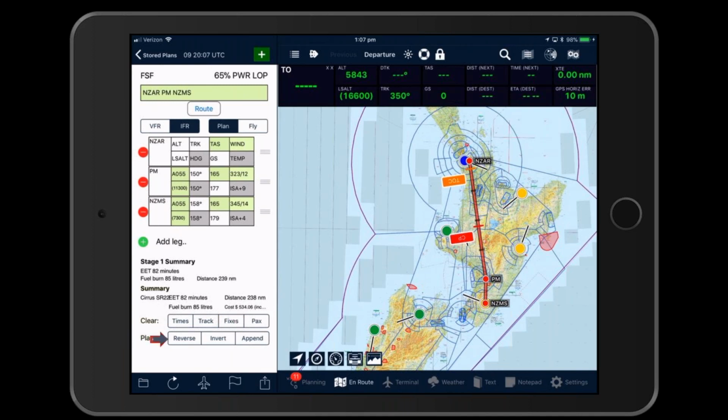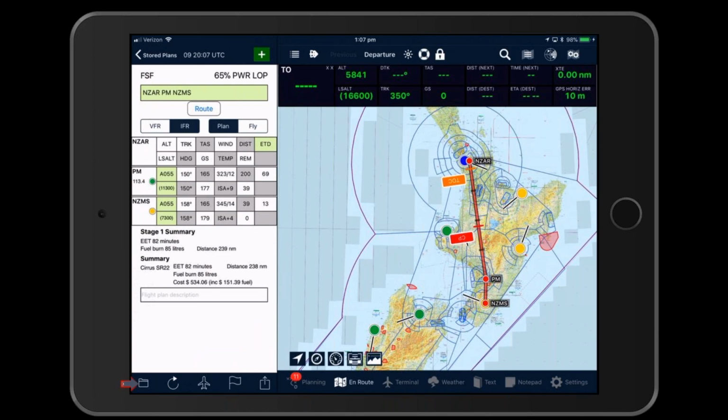And then you can do major changes to your plan. Reverse it, which will add waypoints from Masterton back to Ardmore. You can invert the plan, which basically just turns it upside down, so instead of going from Ardmore to Masterton, we will be going from Masterton to Ardmore. And then you can append another flight plan to the bottom. Tap Edit to take it out of edit mode.